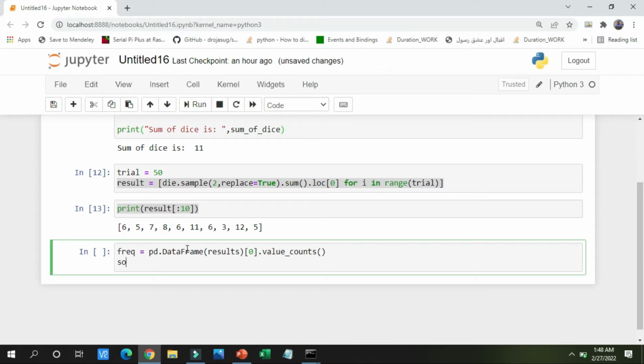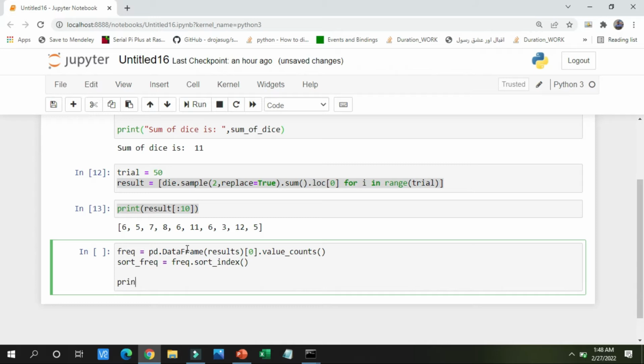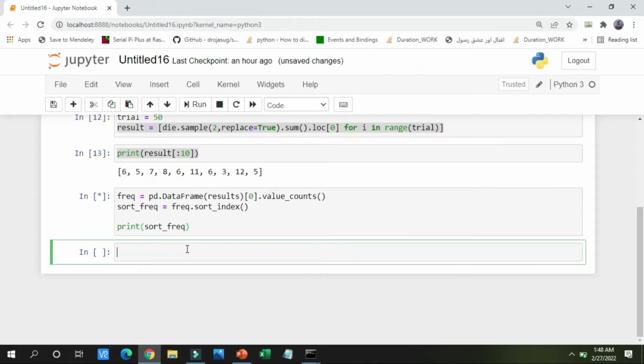Okay, and I want to sort these frequencies as well, meaning I want them arranged in an order, which can be ascending order. So I am using this variable frequency and I am adding a Python function sort index. This sort index will sort them, and for checking all of them I am writing sort frequency. Okay, let me run it and you will understand.